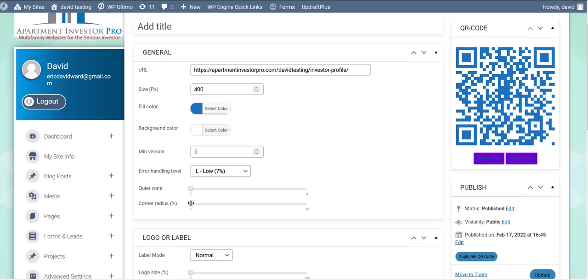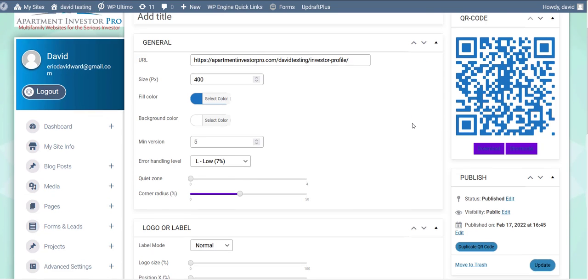And the corner radius just makes the corners a little bit softer in the whole design. So as I'm moving it, you can see it gets a bit rounded. At the max, the edges are very rounded, and at the minimum, all the corners are sharp blocks. We'll just put it in the middle just to add some rounding to the QR code.